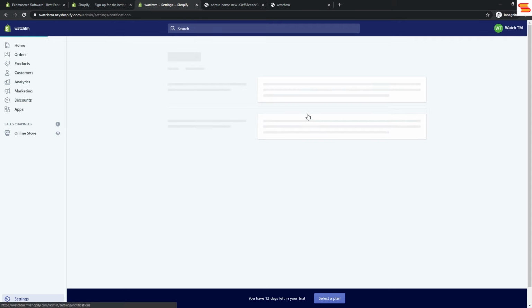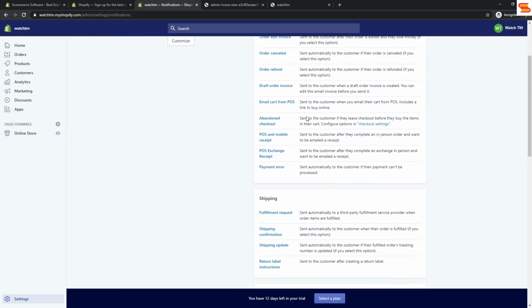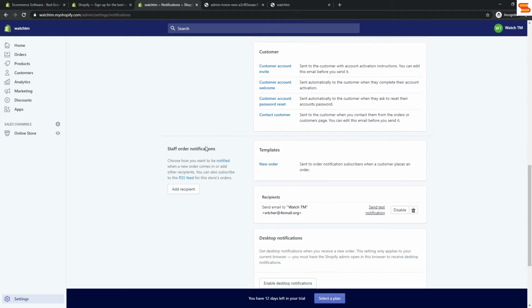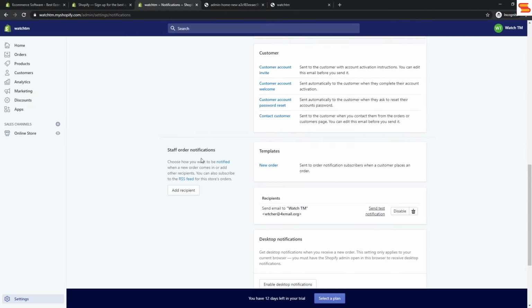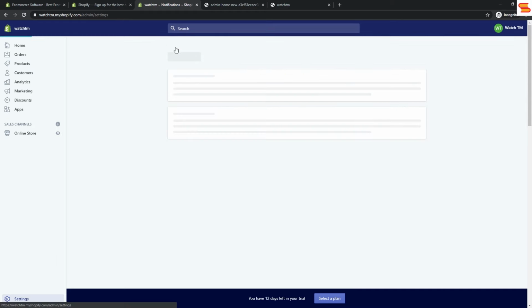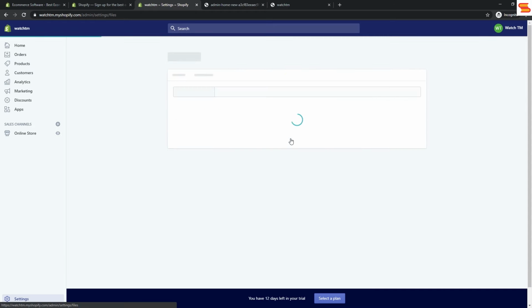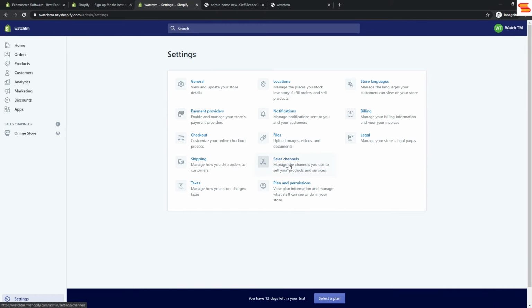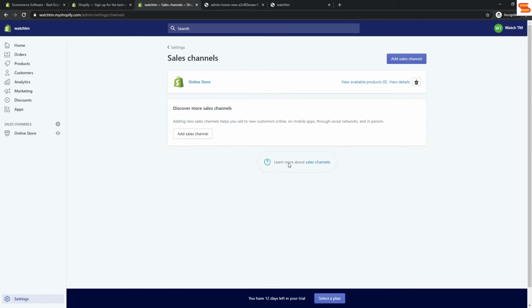Next is the notification setting. This setting allows you to manage notifications about orders, shipping, delivery, and so on. You can also set it up so you and your staff will be notified when a new order comes in. Next, we have the file setting. This allows you to upload images, videos, and documents. Then we have sales channel. This setting allows you to manage the channels you use to sell your products and services.